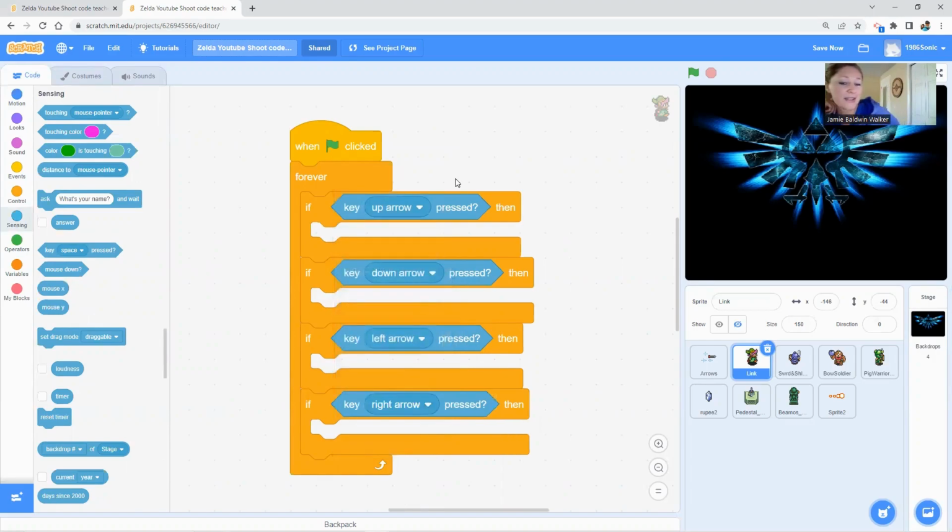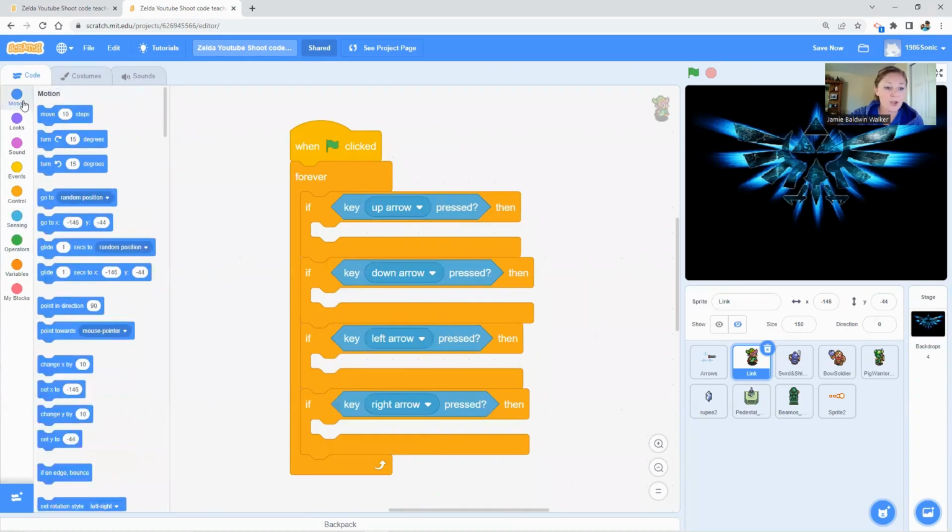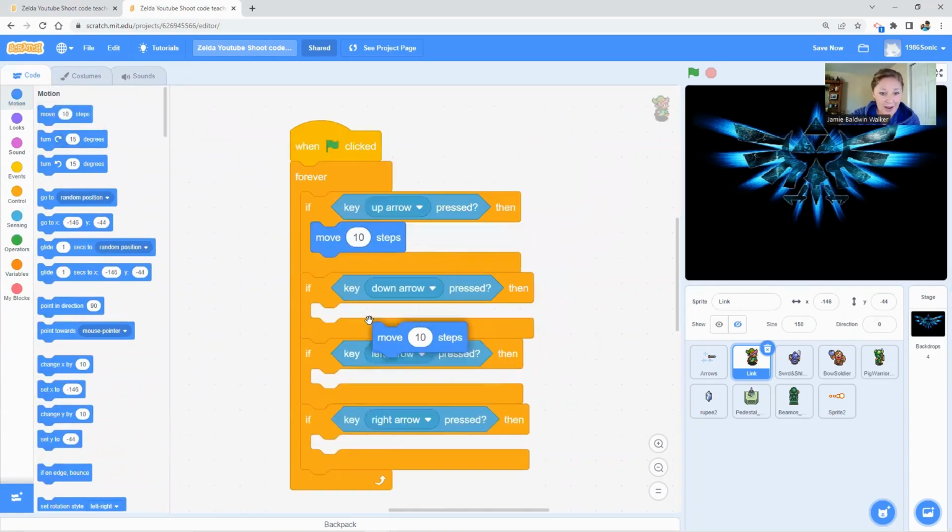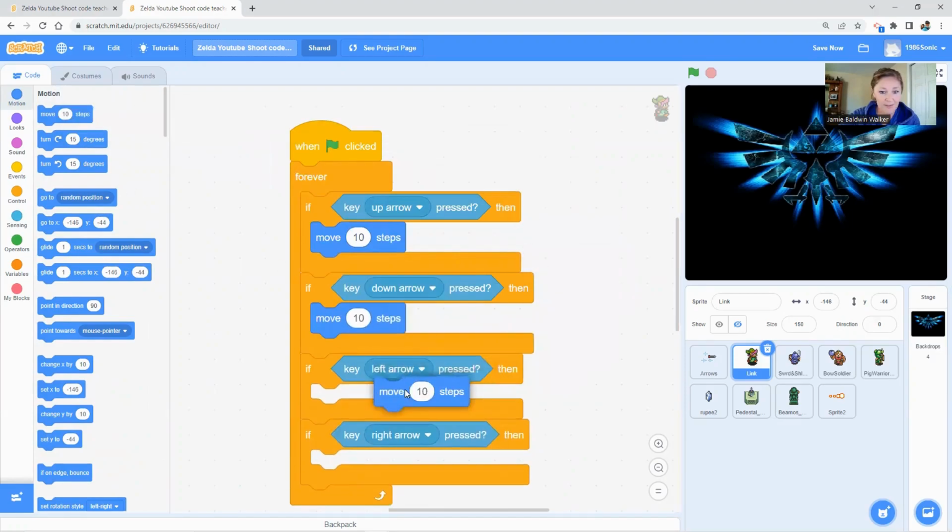Okay, now our code says when the green flag is clicked, if I press on any of these arrows, what do I want to have happen? Well, I know that I want my character to move. So let's go up to our blue motion circle and grab that top block that says move 10 steps. Let's go ahead and put that inside every single one of our if-then loops.